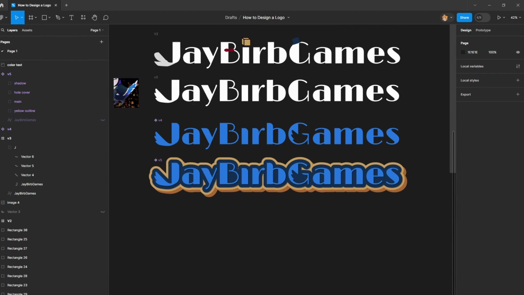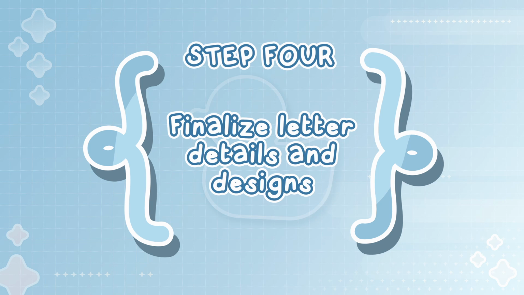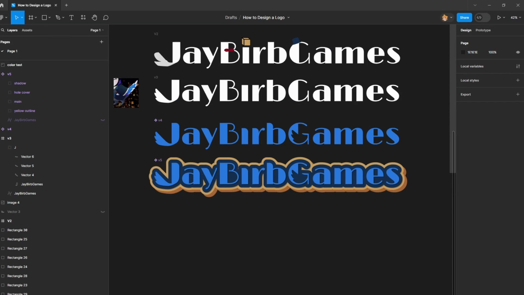I kinda like the way the colors look now, so at this point I'll try to go letter by letter and figure out ways to make them look more interesting. First, I'll start with drawing out the decorations I made earlier, then I'll try to decorate the letters individually.